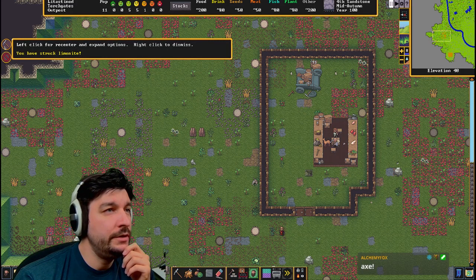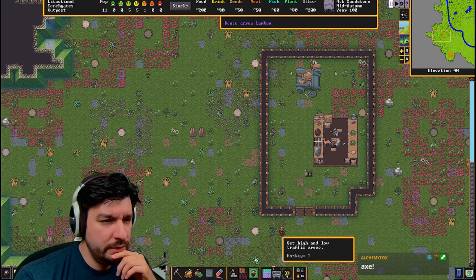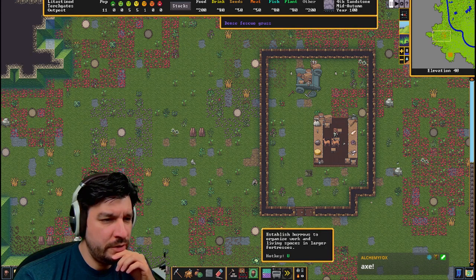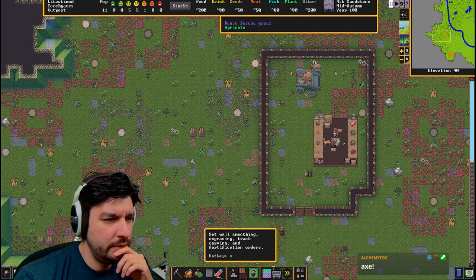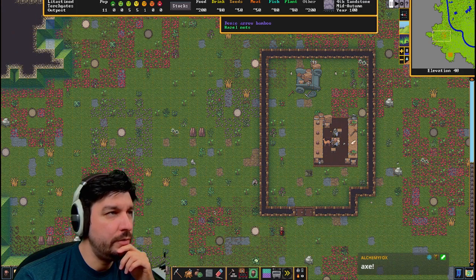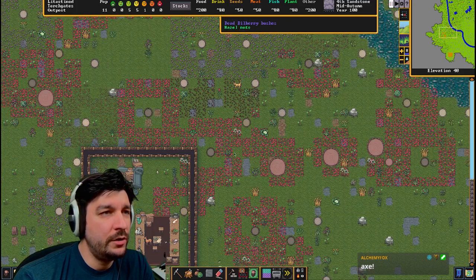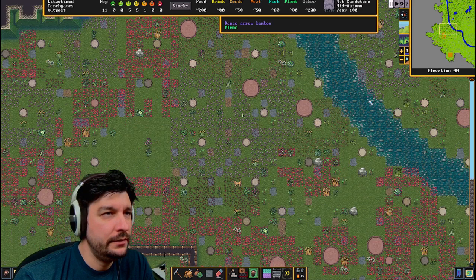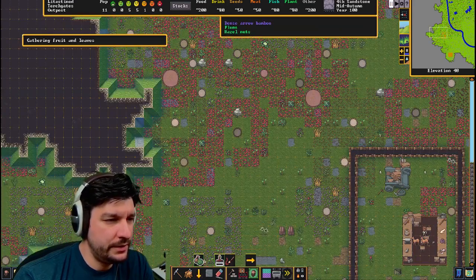I wonder if they got rid of it in this version just because it was creating too much complexity. Set high and low traffic areas, hauling routes, burrows. Designate for dumping and smelting. Oh, because we can probably do that. There's quinoa. It's probably a little too late for the collecting now, but I didn't realize that that was a thing.